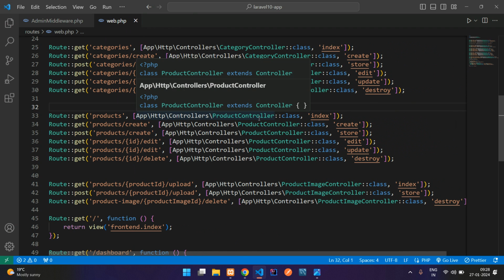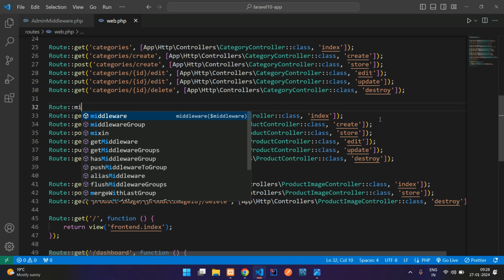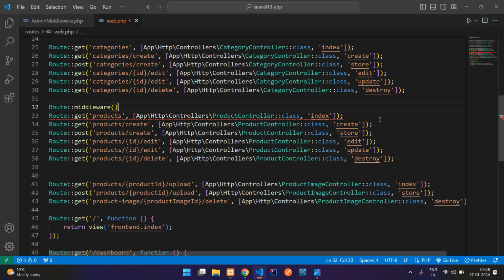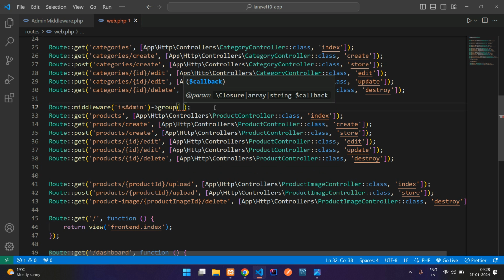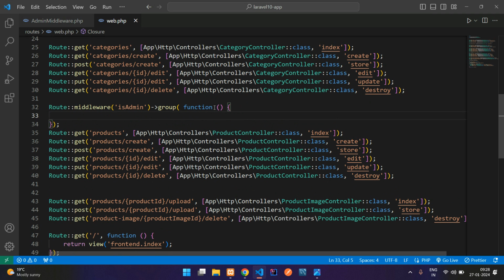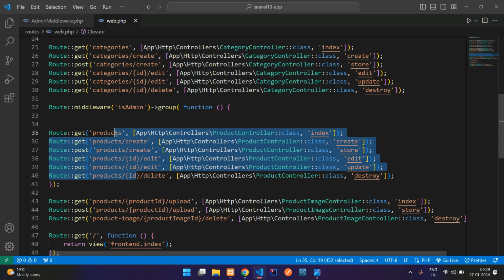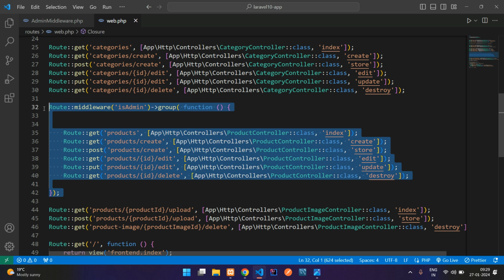There are many ways to include the middleware. Let's see the first example. Route::middleware function, and inside this you paste is_admin, and then you have to group it. For that you can use the group function, with a function, open and close curly braces, hit enter. Now you can Ctrl+X and paste after your route ends. So this is my complete product route, and I'm pasting it inside the middleware. Okay, this is the first process of using middleware.